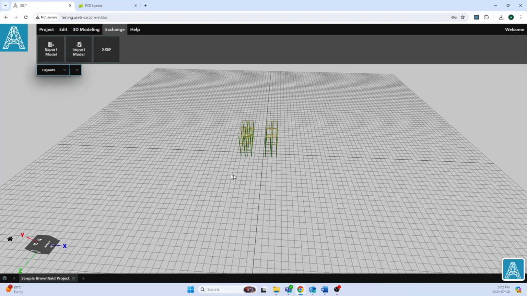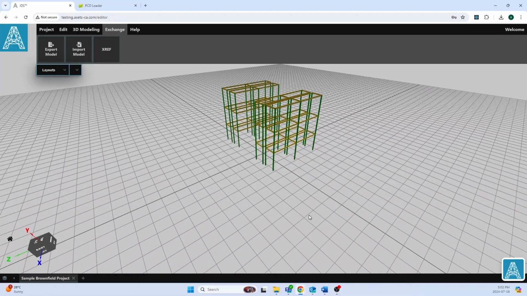And that's how you extract an open frame from your scan using IDS UFC.